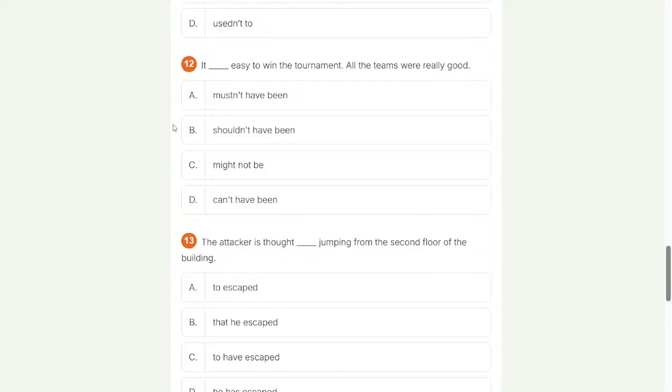Whether deduction. Might be. It must have been easy. "Must have" is, I think, too strong for here. Must, it shouldn't have been. Should we use it for devices?